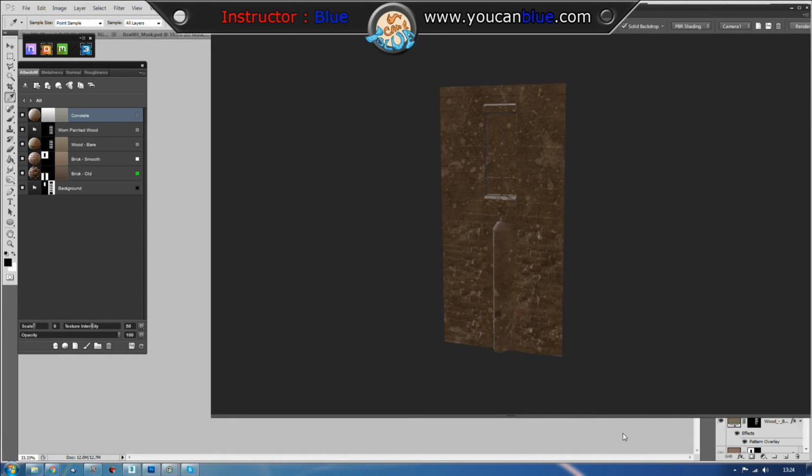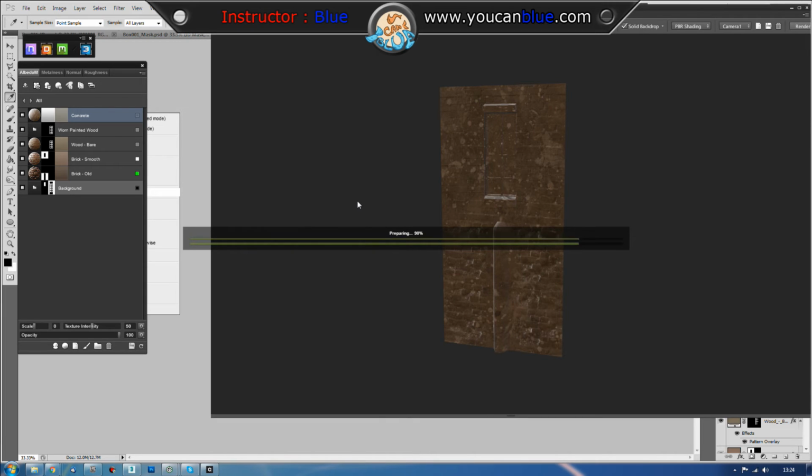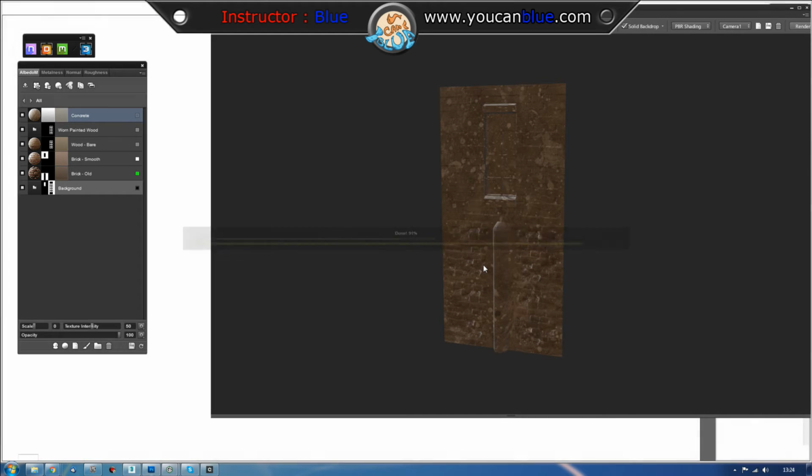There we go. Let's have a quick look at this. Yeah, that's okay. Right, concrete. And the concrete's just going to be for the top and bottom of those, and maybe for this bit, we're not sure yet. So concrete, mask layer to ID. I may use rougher concrete or even a kind of a plaster or stucco or something. I'll see.